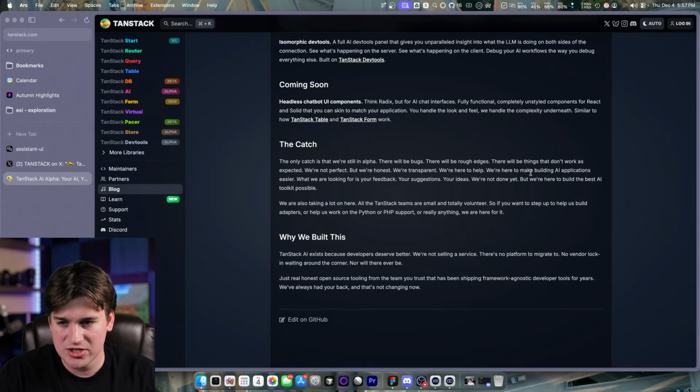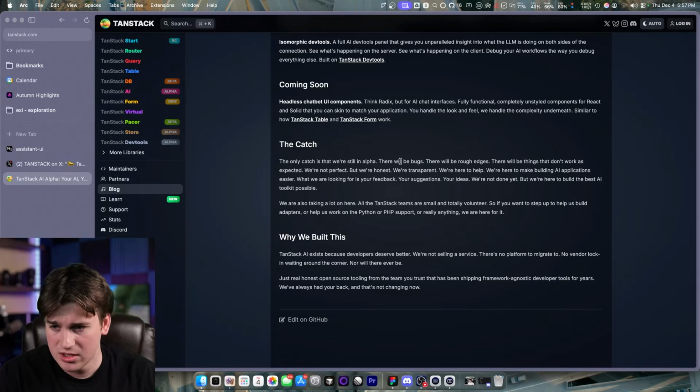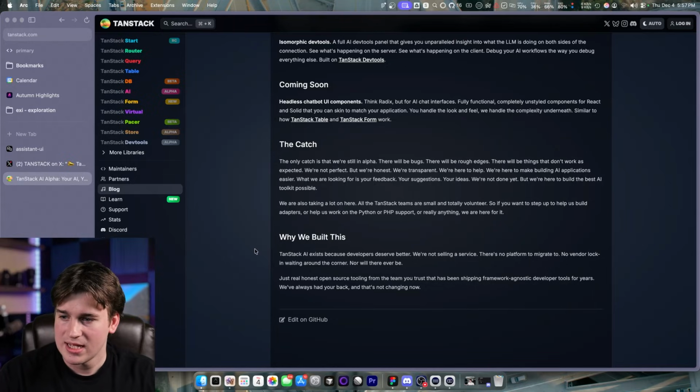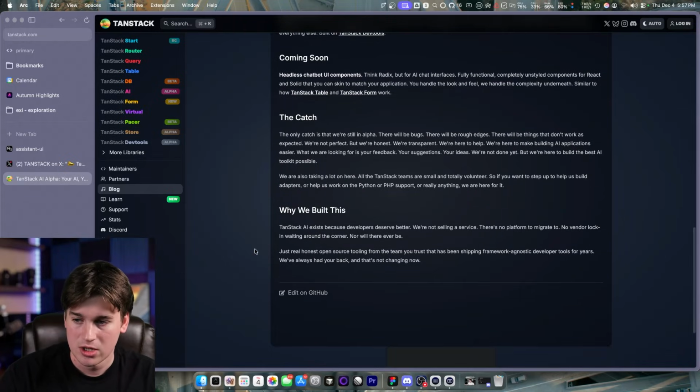There will be bugs, there'll be rough edges, there will be things that don't work as expected. We're not perfect, we're honest, we're transparent, we're here to help, yada yada yada. Okay, that makes sense. Here's the important part. Why did they build this? Tanstack AI exists because developers deserve better. We're not selling a service. There's no platform to migrate to, no vendor lock-in waiting around the corner, nor will there ever be. Just real, honest, open source tooling from the team you trust that has been shipping framework agnostic developer tools for years. We've always had your back, and that's not changing now.